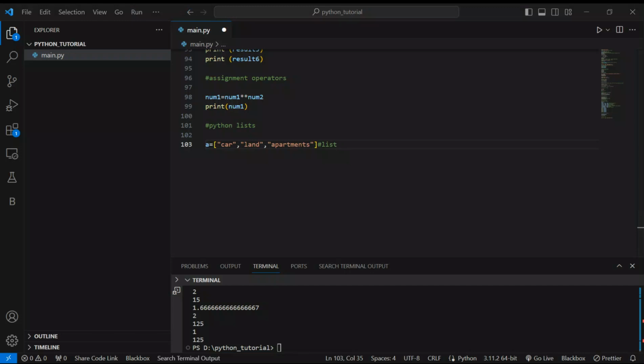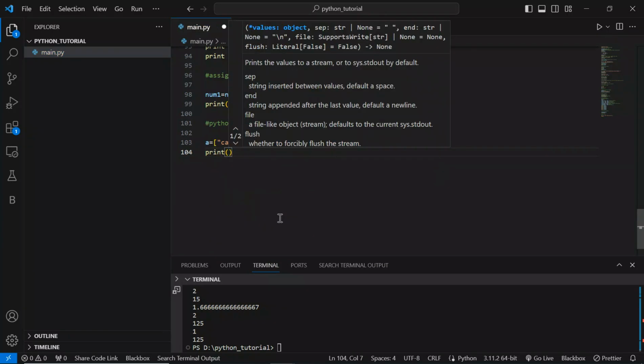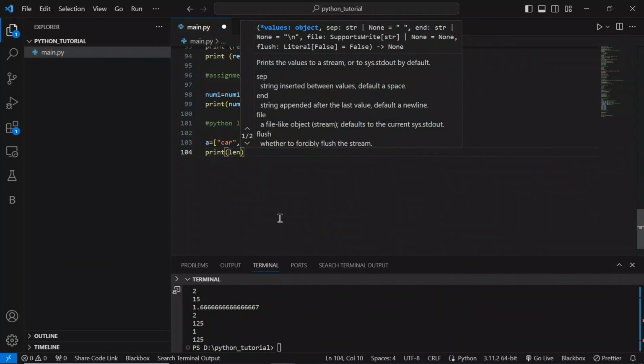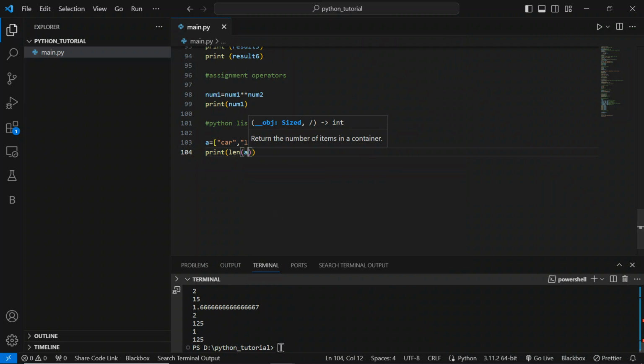So you can print it. What we can do with a list is determine the length of the list, which I showed you before. To determine the length of the list, we use print again with the len method. Let's see what we get. As you can see, the length of car, land, and apartments is 3, which is true.